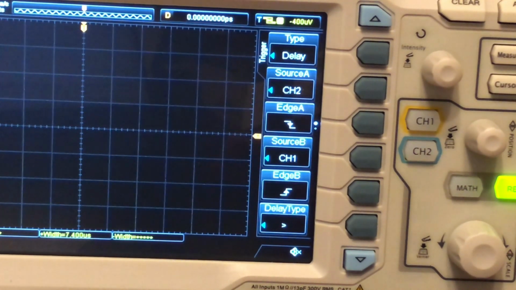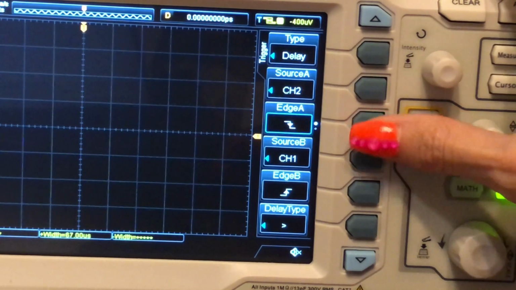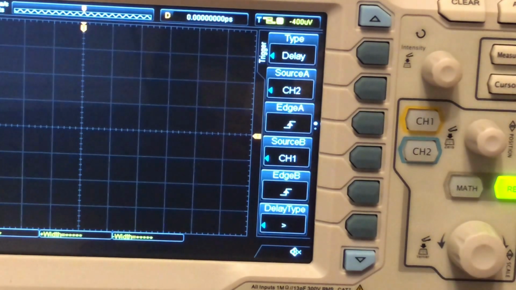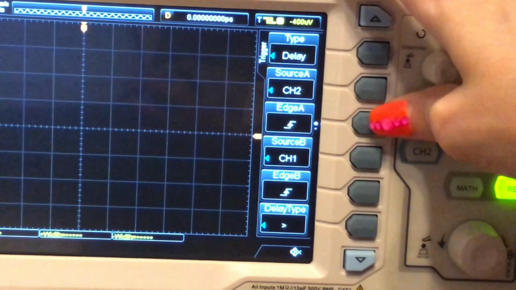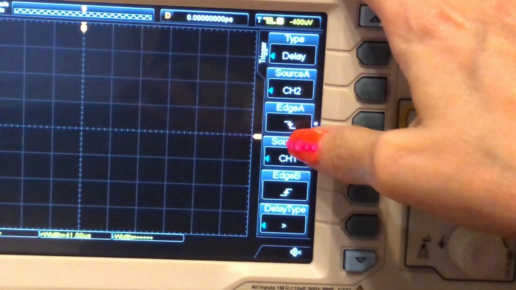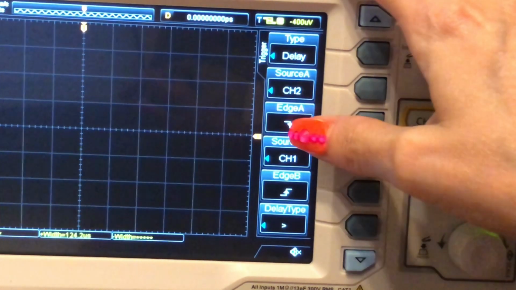Okay, the one we're looking at is falling, and this one's rising. If you can't remember, just look at the arrow. So that's going up, so that's rising. That's going down, so that's falling. Just look at the little diode symbol.